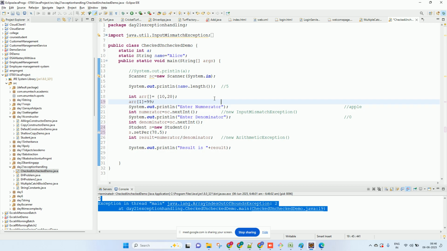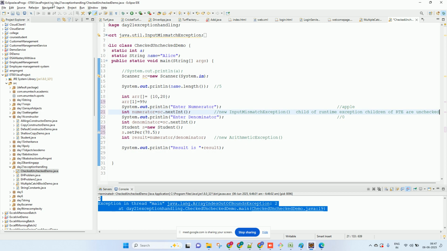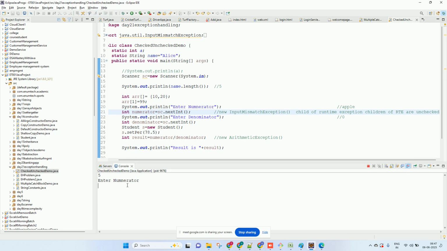No. Why no? Because these exceptions are children of RuntimeException, and children of RuntimeException are unchecked exceptions. Which are they? So my code will compile, and at runtime, if anything happens, the code will collapse. See, my code is compiling. If I enter anything at runtime, the code will collapse over there. Correct?